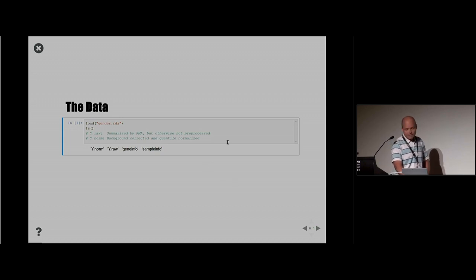I'm going to show you what the data looks like. Here I'm going to load in a file, gender.rda. That's inside the Docker package. It's also on the GitHub. And then I'm going to look at what's inside there.